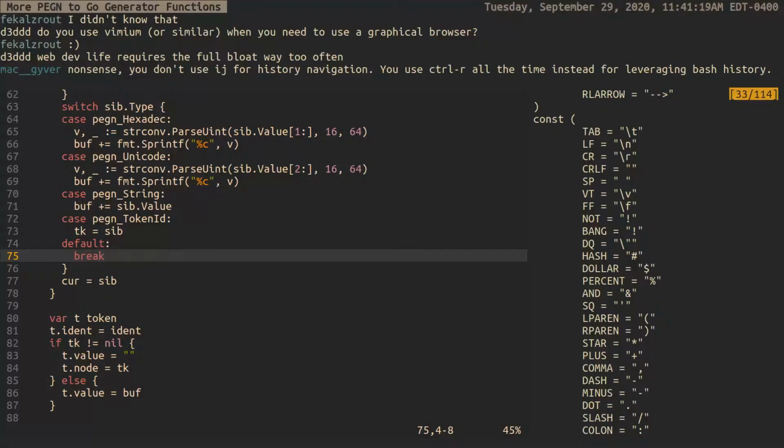It's like, you know, for history navigation, you can use Control R instead of leveraging bash history. You can use Control R. Why would you ever do Control R? Oh, Mac, please tell me you're not a Control person.